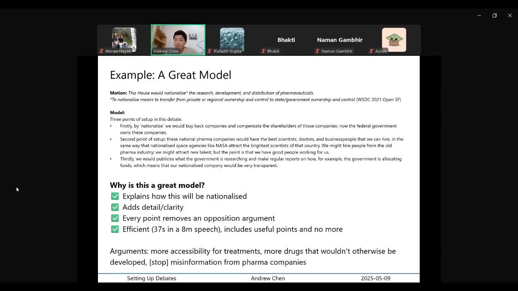So another generic anti-nationalization argument is that you're not going to be able to get the smartest people or the most qualified people, whatever. I think here you just model that you will do this as well as you can. There's a useful intuition pump here around NASA and how they probably attract the brightest scientists of the country. So this again removes an opposition argument.